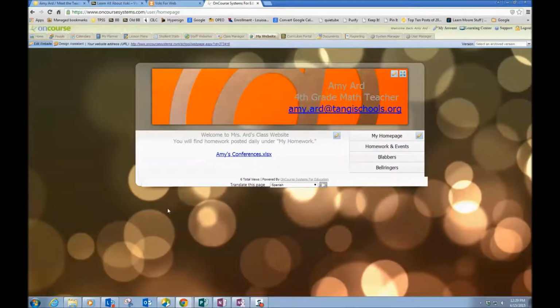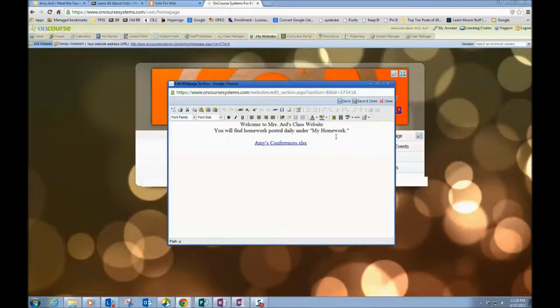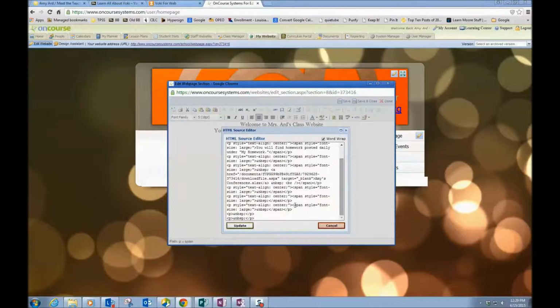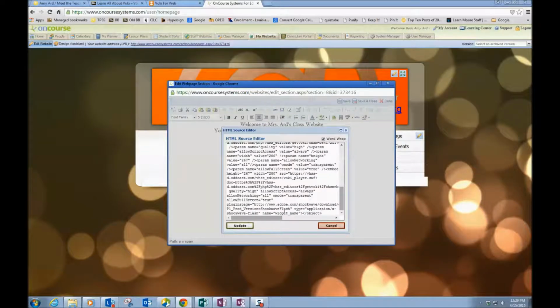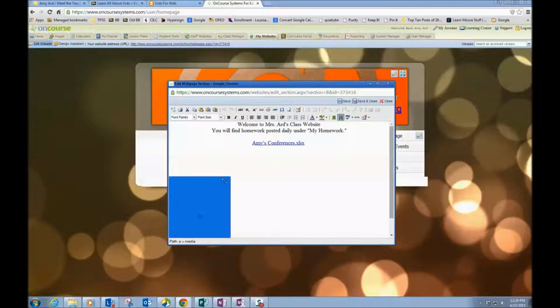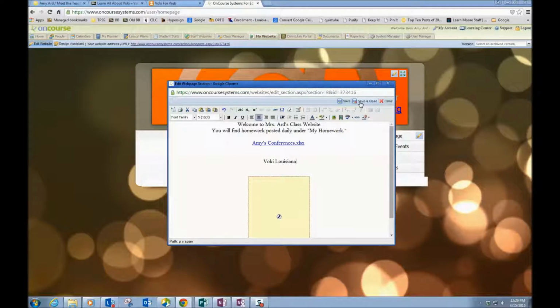And I'm going to come over to my Oncourse web page, and in the home page section I'm going to click on the little pencil, and I'm going to click on the HTML button, which is on the bottom row of my toolbars, and at the very bottom I'm going to paste, using Control-V, the code into the HTML source editor and click Update. When I do that, it gives me an image that I have a flash object somewhere on this page, and I'm going to save and close.